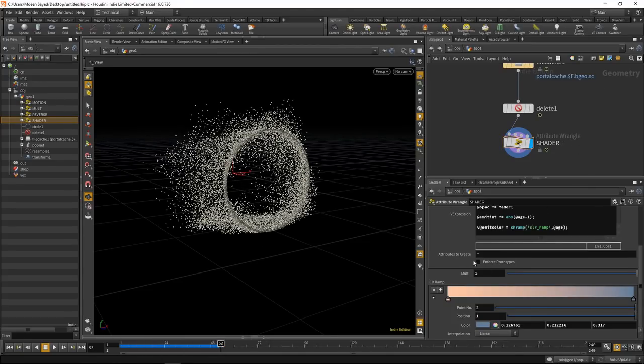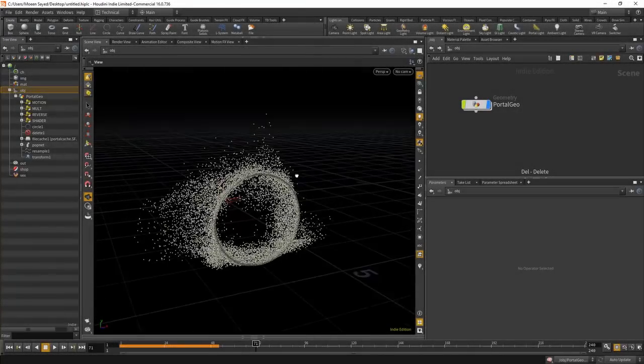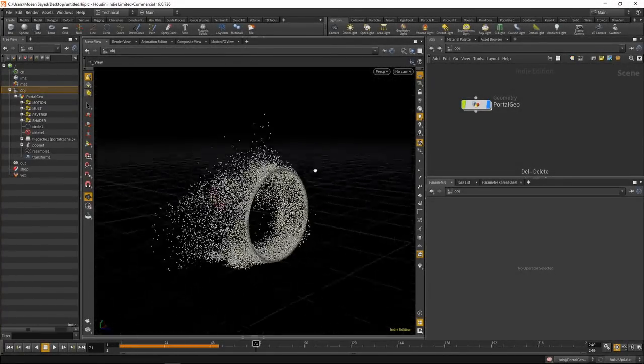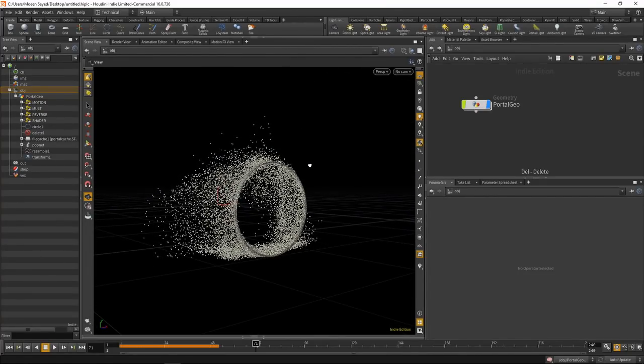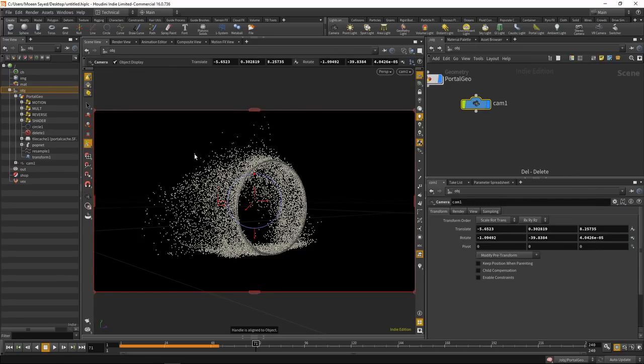So finally, we need to actually see this in a render. To do that, jump up a level, and we'll rename this to Portal Geo. Next, find a view that you like, so perhaps from the side or the top, and I'll just do it at this angle over here. Hold Control and click on Camera, and that will create a camera at that angle.